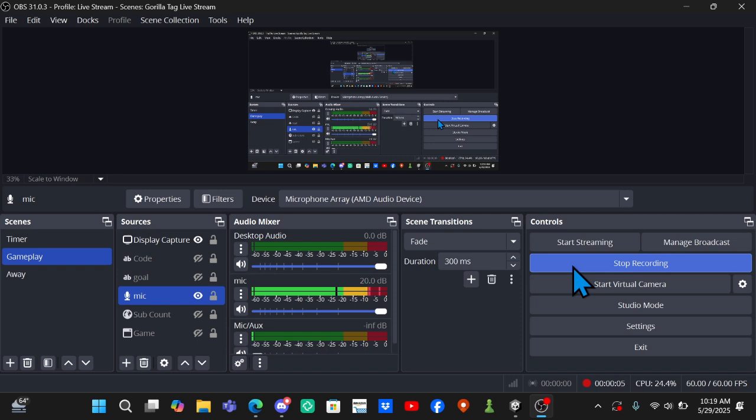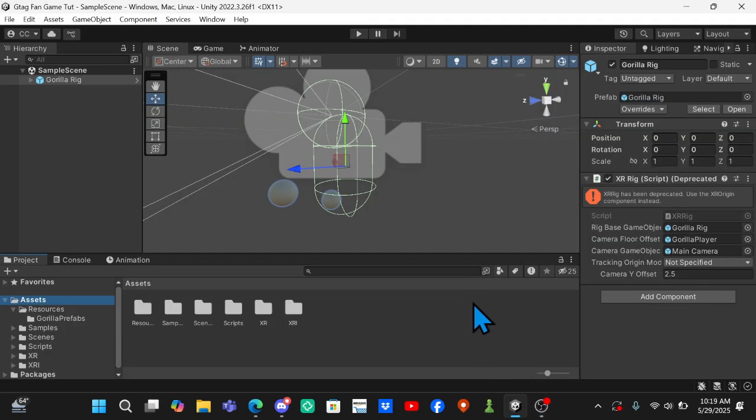Welcome back to another Gorilla Tag fan game tutorial. In today's tutorial, I'm going to be teaching you how to make a map and add great lighting and textures to your Gorilla Tag fan game. So, without further ado, let's get straight into it.